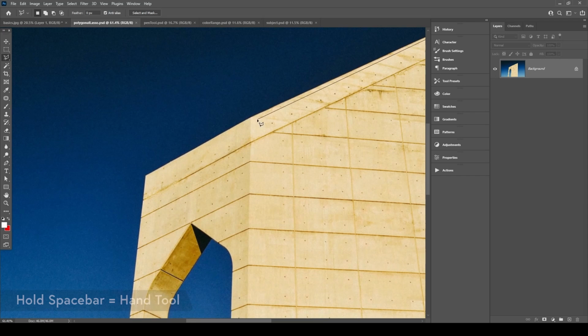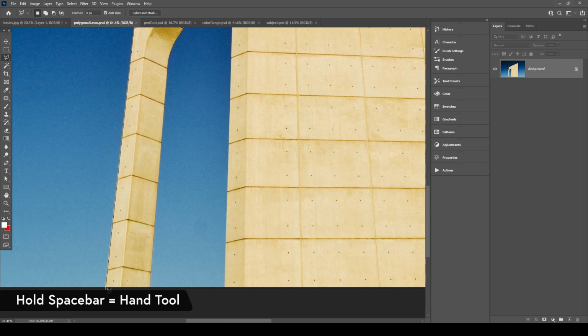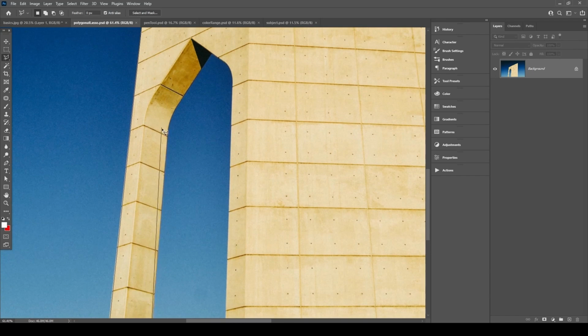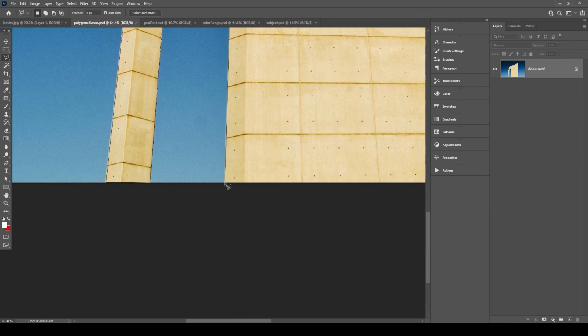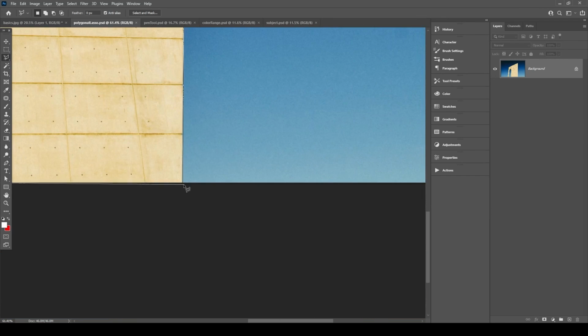Hold spacebar, you can move the screen. Click here, click here, click here, and here, and here. This is a little bit funny. I'm just gonna skip that and go here, here, again, skip that, and here, and then here.